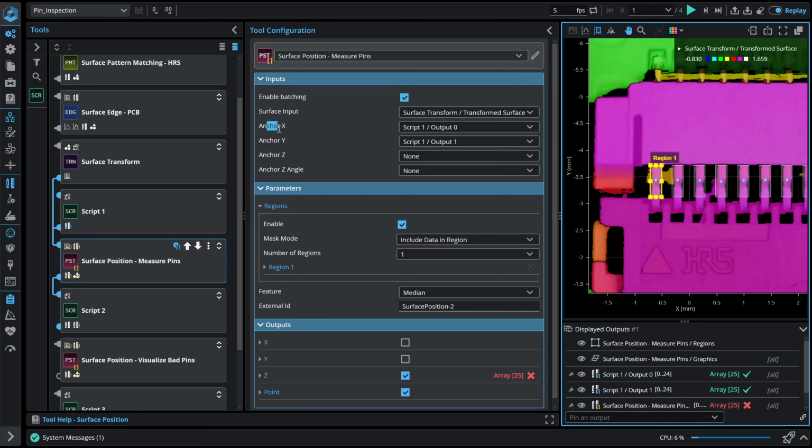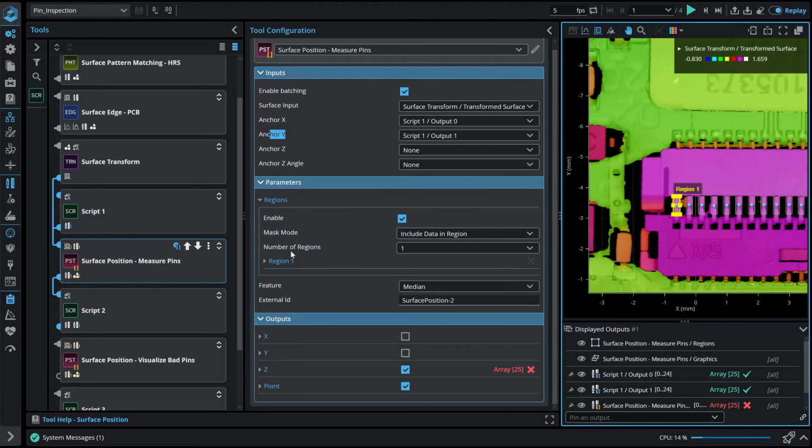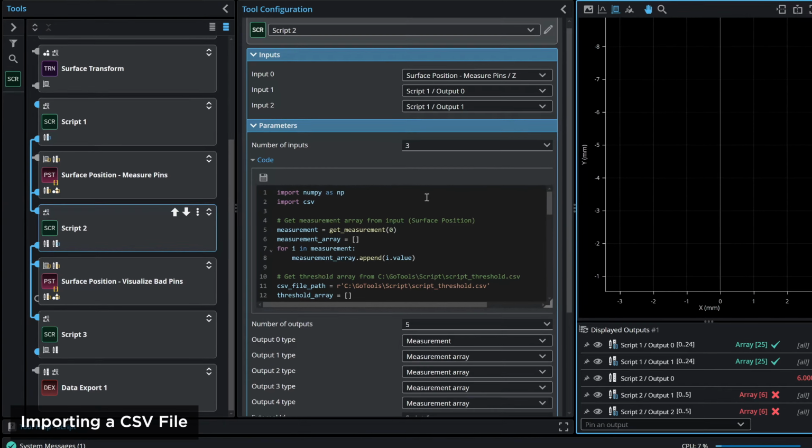So now we have the anchor X and anchor Y positions from the script tool using batching fed into the surface position tool. The surface position tool uses each of the array values from the script tool to shift the measurement region of the surface position tool and perform the measurement at each location. And the output is an array of 25 values, so you can get height values at each position according to the anchor positions. Then showing a yet more advanced script tool.